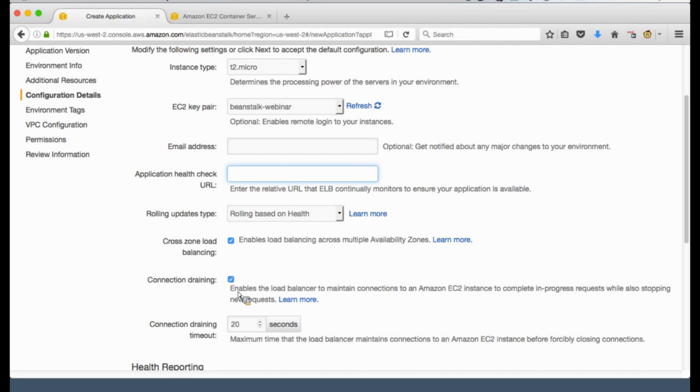For the health check URL, I'm just going to use /. I don't have anything special that I need to check my application with here. This is a customizable value, so that's important.